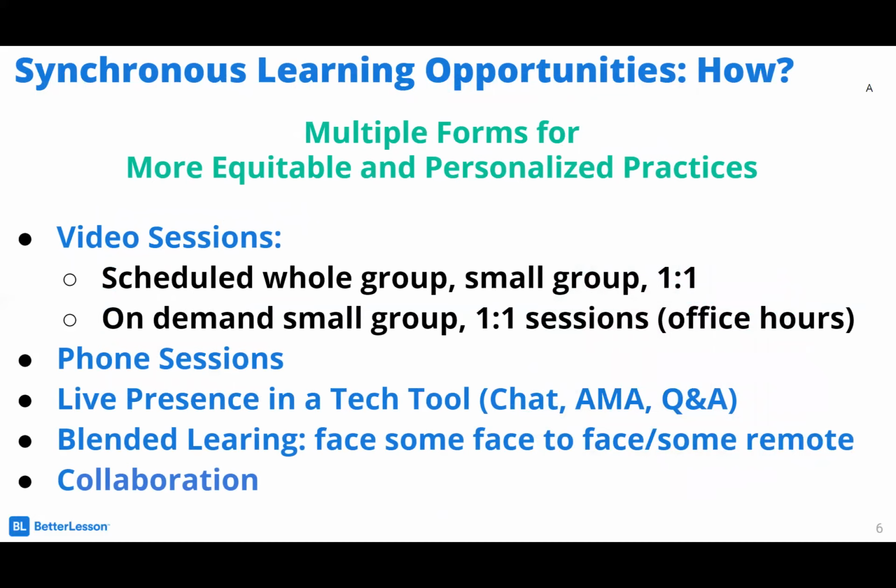The how for synchronous learning: there are multiple forms that provide more equitable and personalized practices. You can do video sessions, which can be scheduled whole group, small group, or one-on-one, or you can also do on-demand small group or one-on-one sessions during office hours. Phone sessions. A live presence in a tech tool. Examples could include chat, AMA, question and answer, some Nearpod activities, lots of the tech tools you'll be learning more about this week. Blended learning, some face-to-face and some remote, and collaboration.